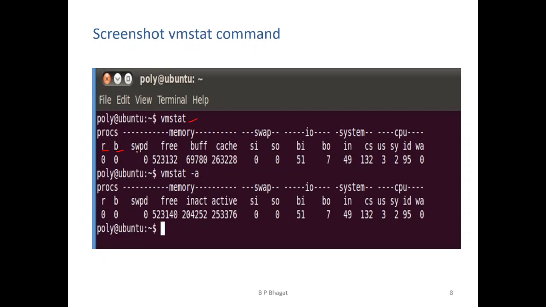The third column is memory related details, that is how much swap, how much free, how much buffer and cache memory is there. The fourth column gives the details about the processes swapped in and swapped out. The next column gives us the information related to IO, that is how many blocks have been received and how many blocks have been sent. So here we can see it is 51 and 7.